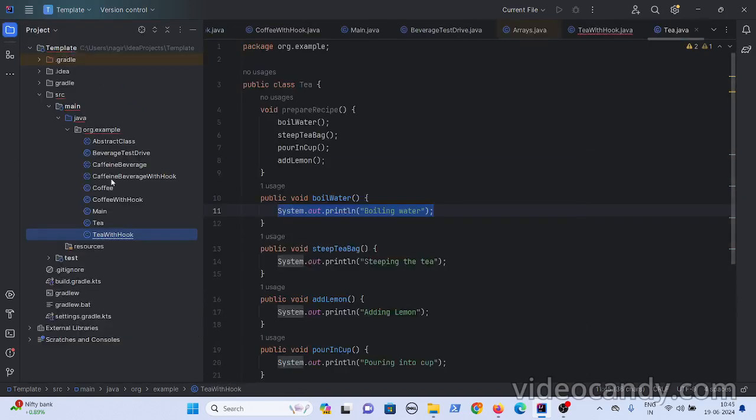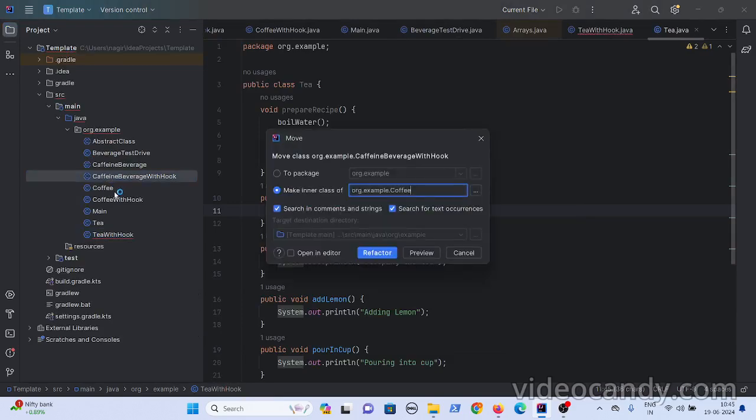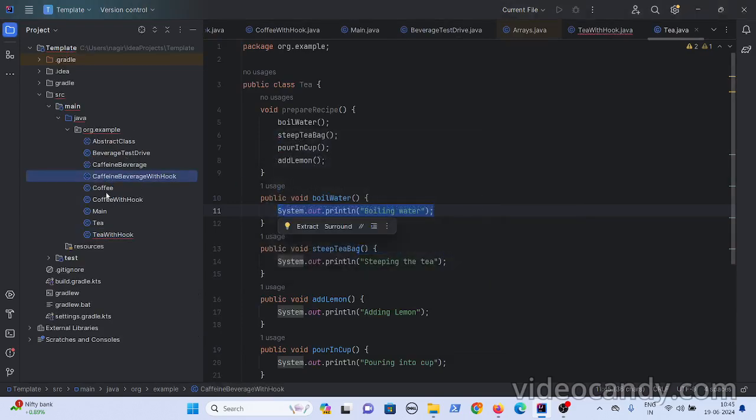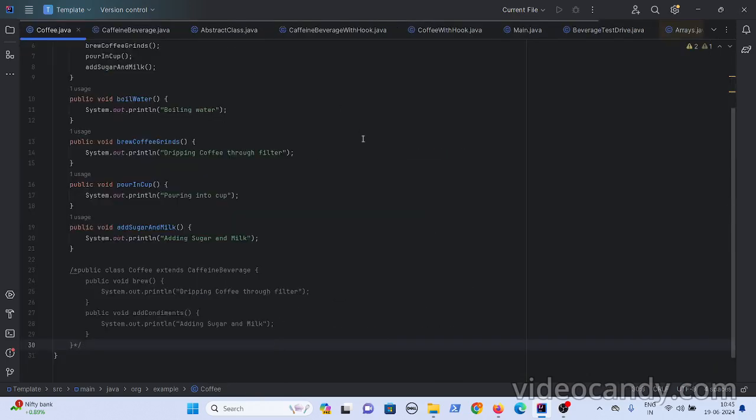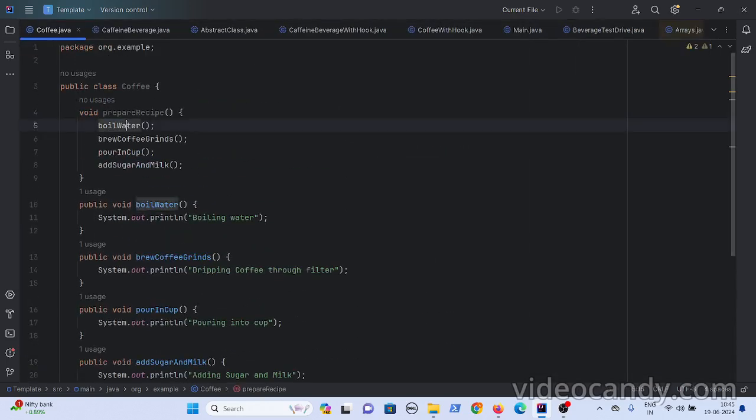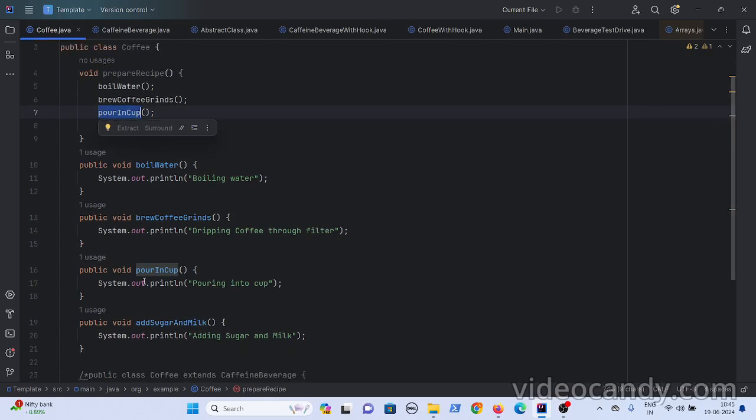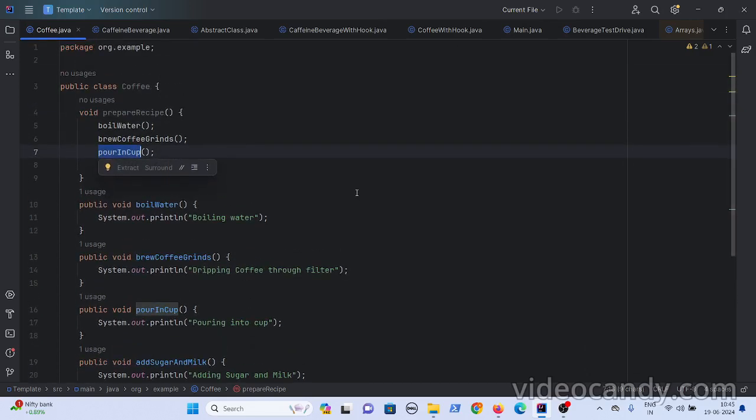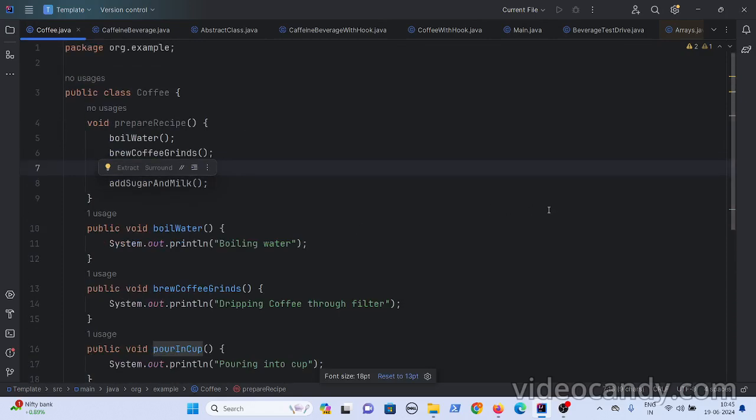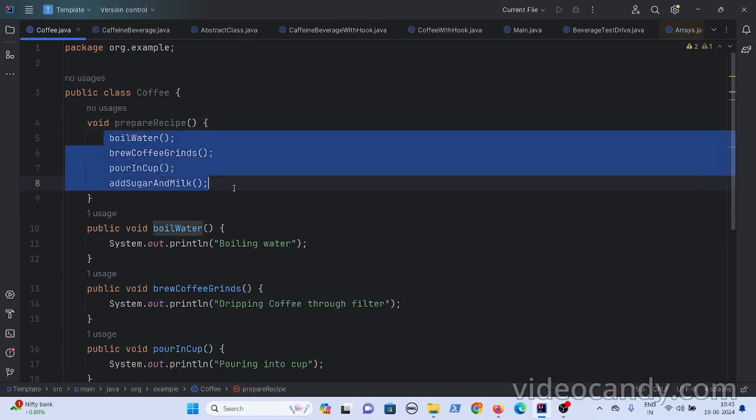And the coffee class is the same. You write all these 4 methods: boil water, then brew coffee grinds, then pour in cup, and add sugar and milk, and you have implementations for each of these methods. So to prepare coffee and tea, you have created a separate class, added a prepare recipe method, and added all these 4 steps that are involved.